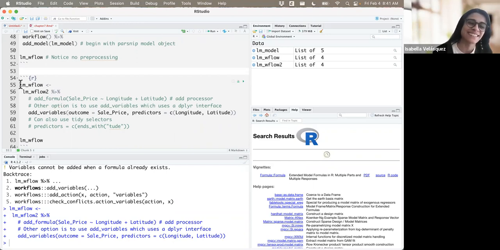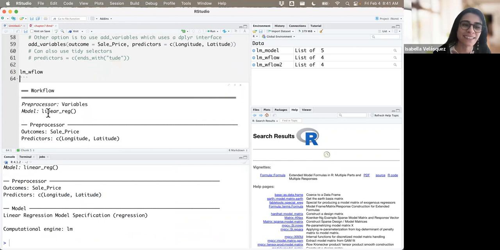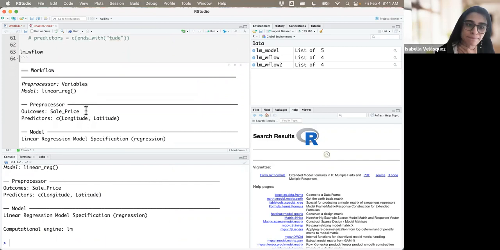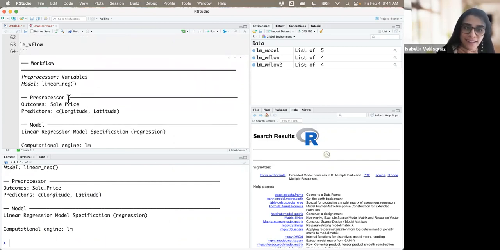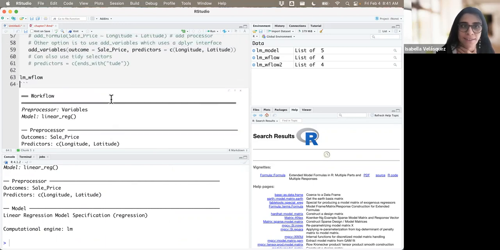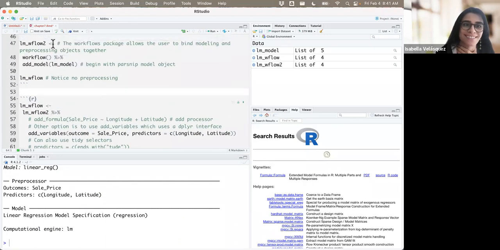So I ran that, and running it, we can see here instead of preprocessor formula, which is what it said earlier, now it says variables, because that's how we are adding our preprocessor. But in terms of the other things, like the linear model, it is still the same, and the computational engine is still the same. And so that it doesn't throw an error again, I'm going to create a third one.